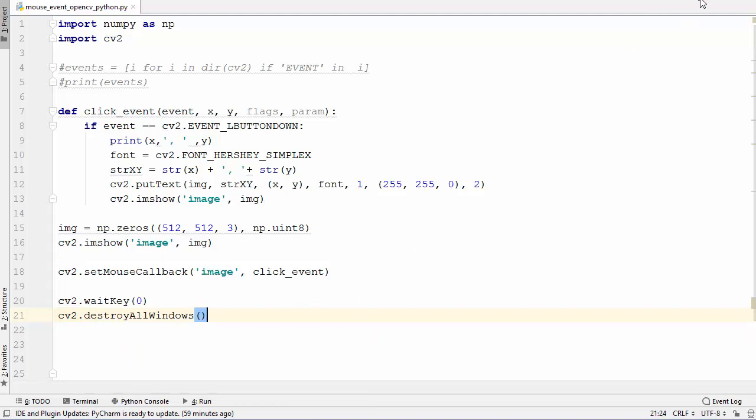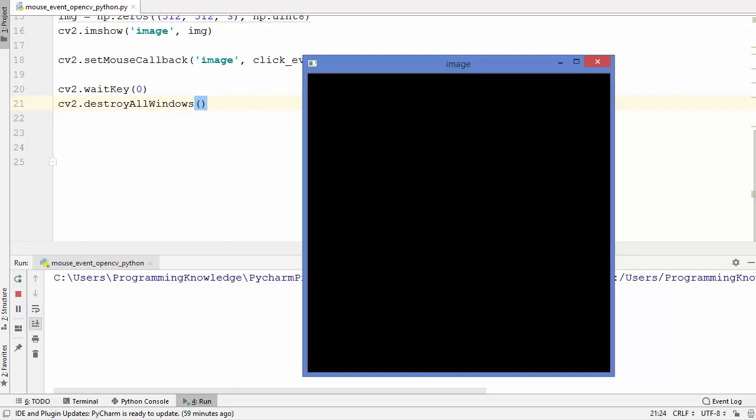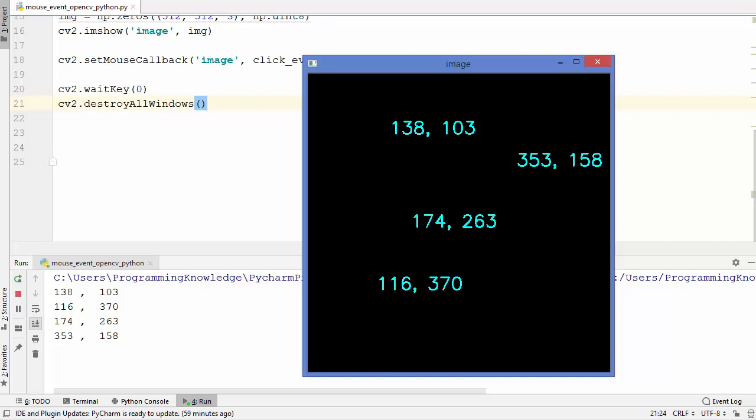So let's run this code and let's see what happens. So now you can see the black image which is created by numpy zeros method, and when I click on this image anywhere, you can see the coordinates of the position where I have clicked is printed here. So let's click here. You can see when I give this left down button click event, then the position of the x and y coordinate is printed on this black image.